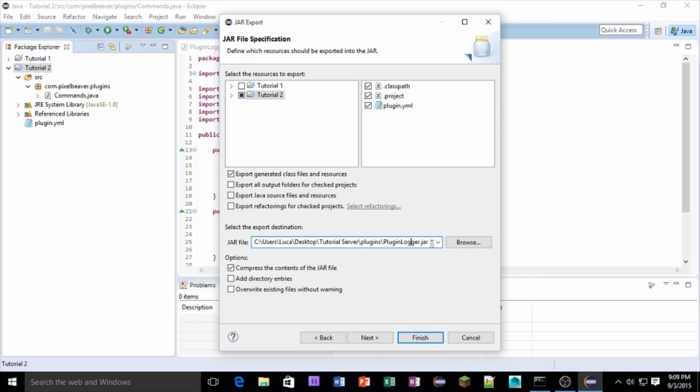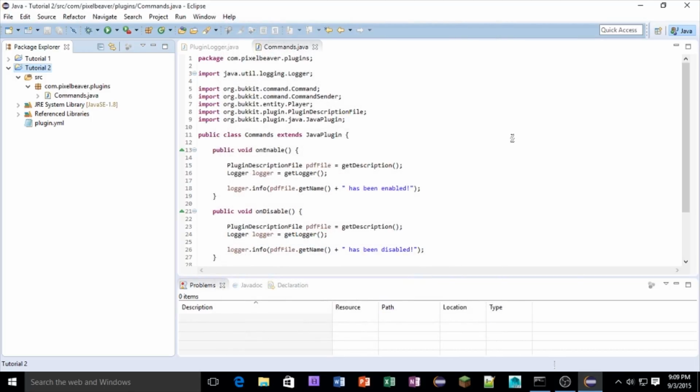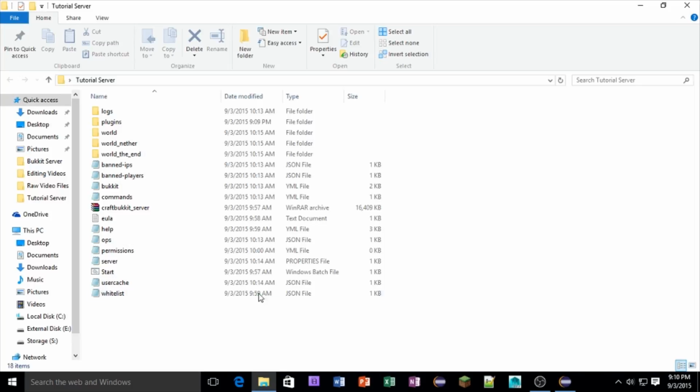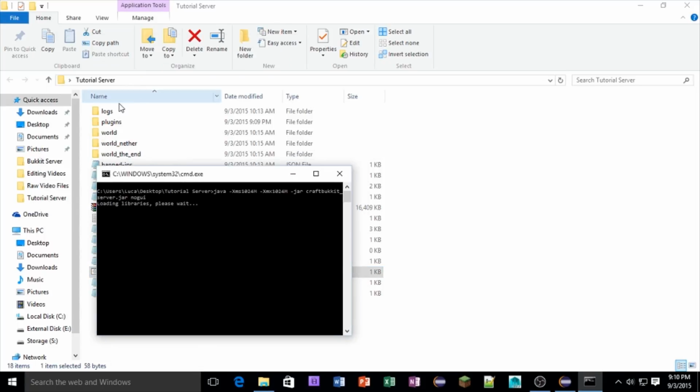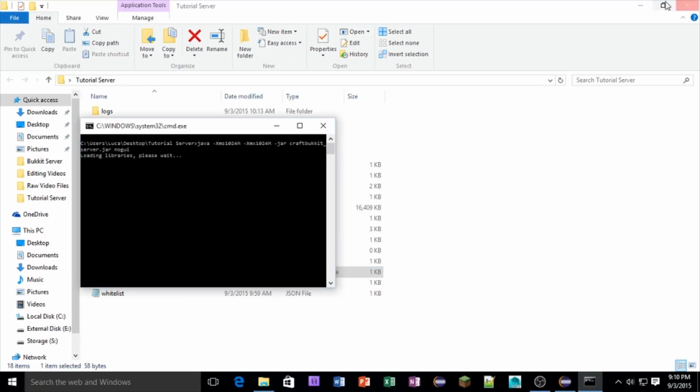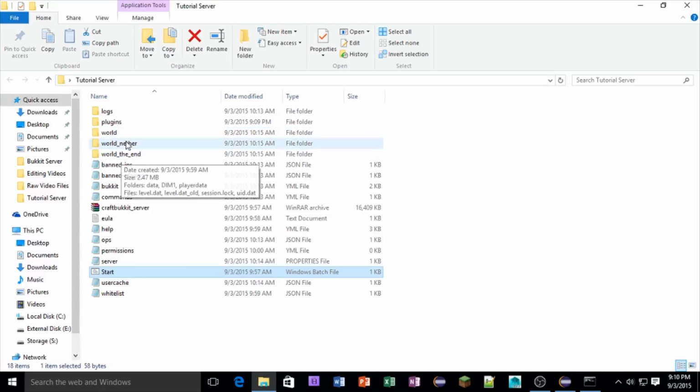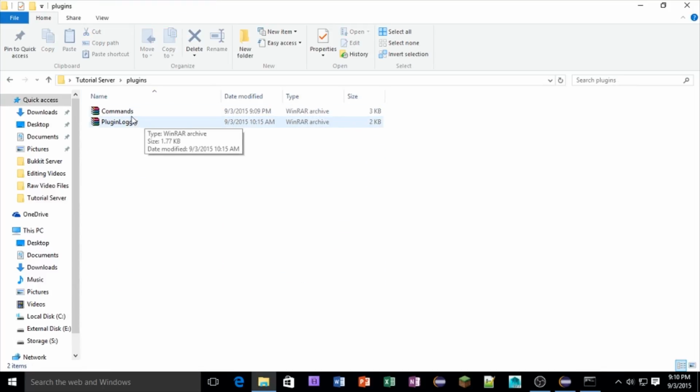We're going to name it commands.jar and finish. Okay, so now we can minimize this. Now we are going to start our server. Is this the right one? Yep, tutorial server. Cool. And as you can see in the plugins folder, oh, now we have both of them.